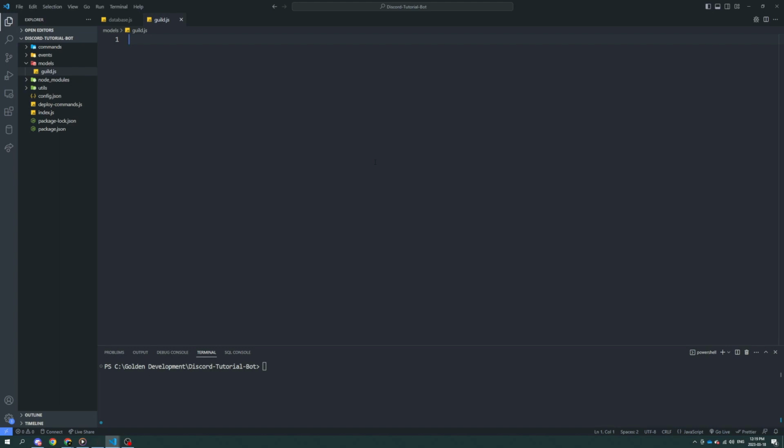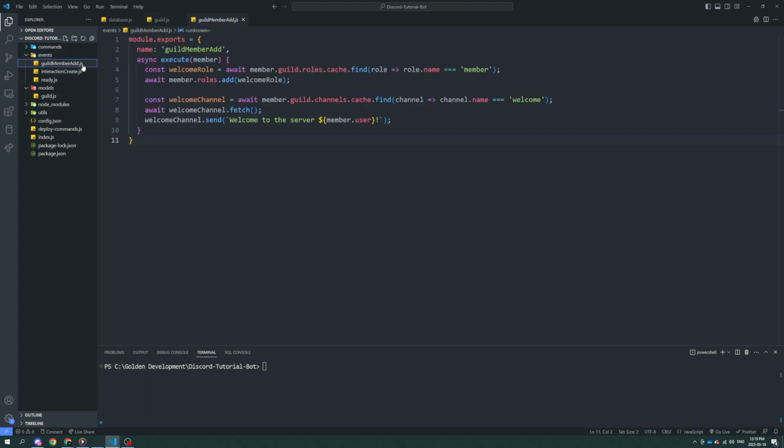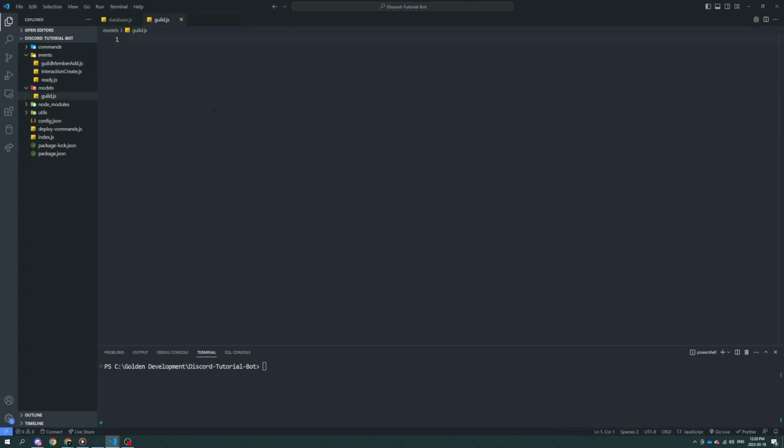If you remember in the past episodes, we made a welcome system that looked, in the guild member add event, for a channel and a role with the name, well, the role member and then the channel name welcome. This way we're actually going to be able to store an ID and then fetch the specific role per server, so it's a lot more multi-server friendly.